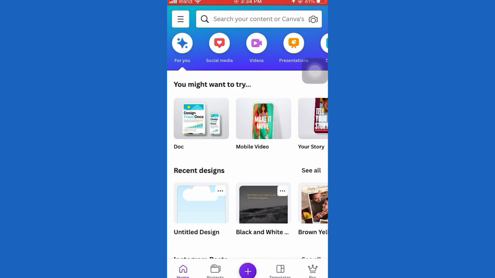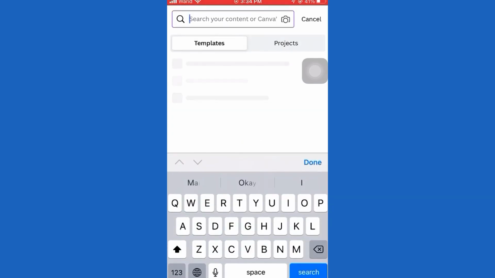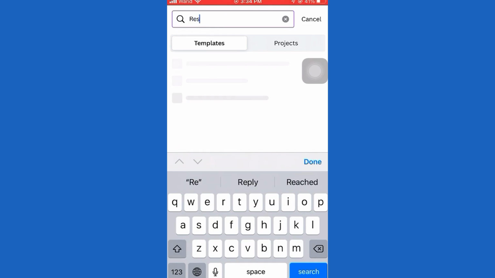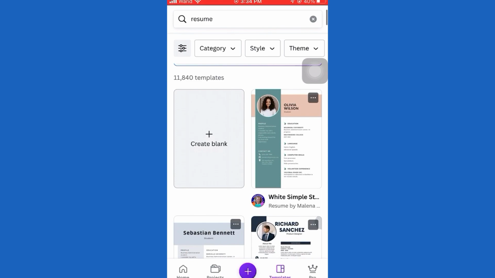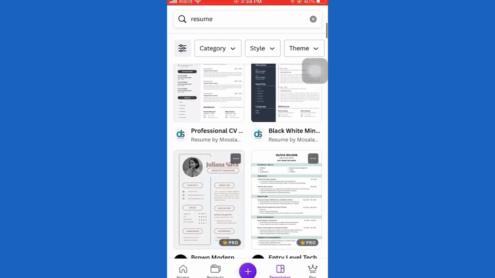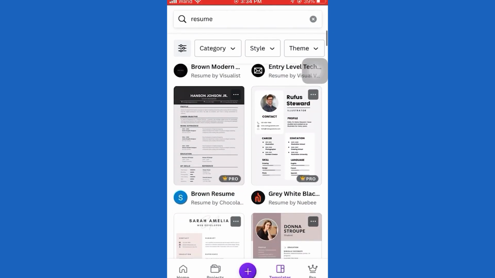The first step that you want to do is to open the Canva application on your device. Then you want to select the project that you want. You can select them from the home page, or you can search for a specific template, which you can edit later on. I need a resume or a CV, so I'll search for that in the search bar, and Canva is going to show me a bunch of different templates, which I can use and customize.